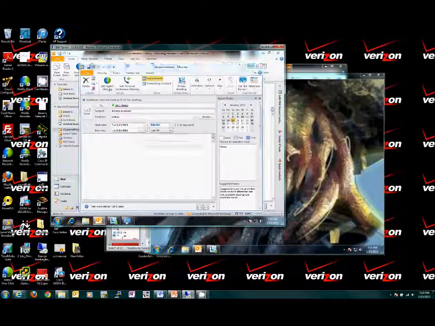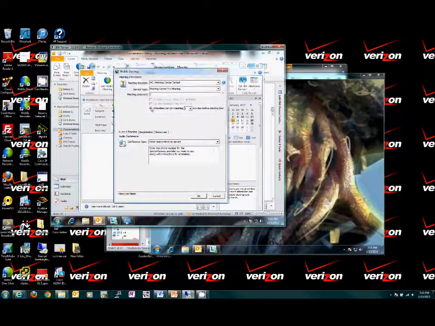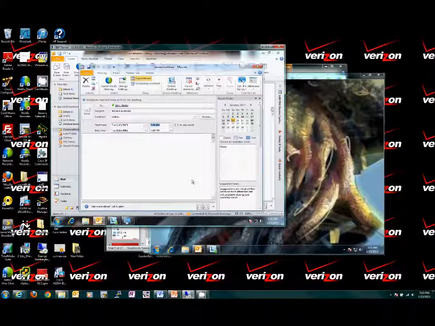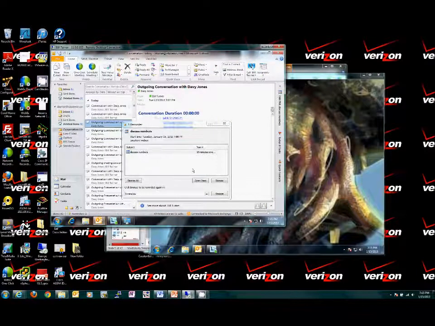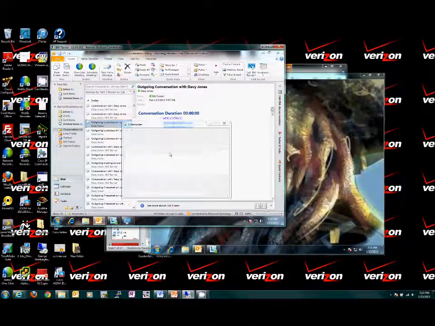Okay, so I'm going to add WebEx. It gives me the opportunity to put a password because I have it configured that way. Oh, passcode. I'm not going to use a teleconference. I don't have one configured. I would have purchased that from Verizon as well. And I'll go ahead and send that. And there it goes.